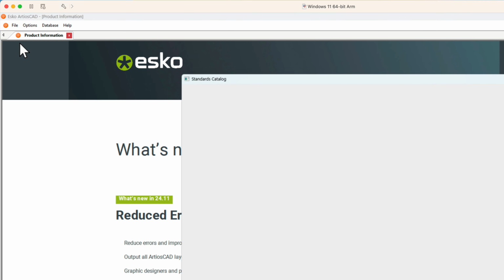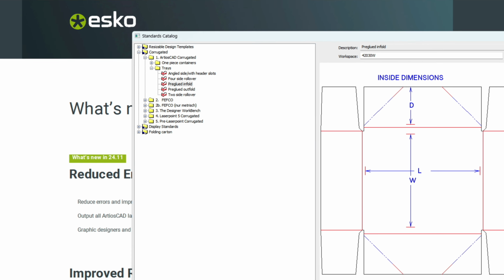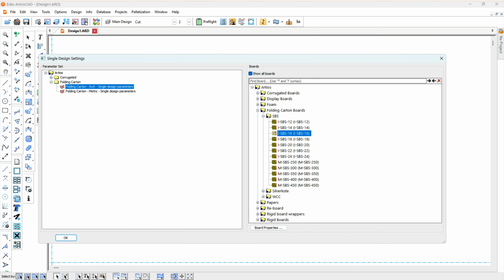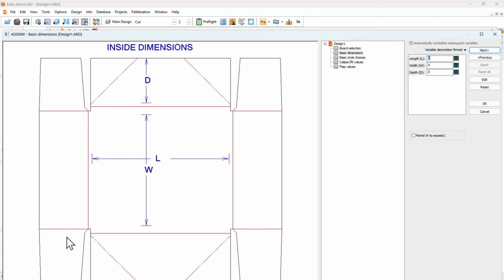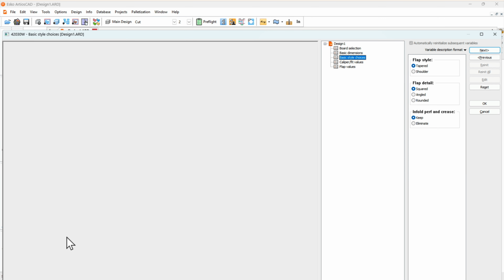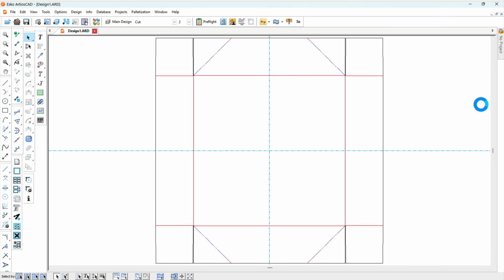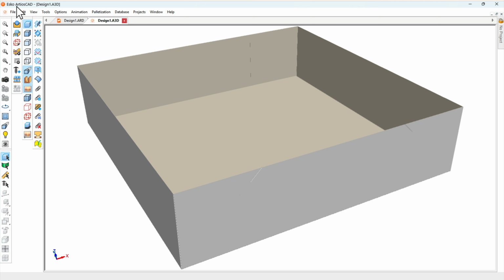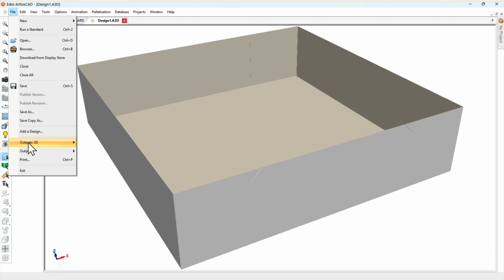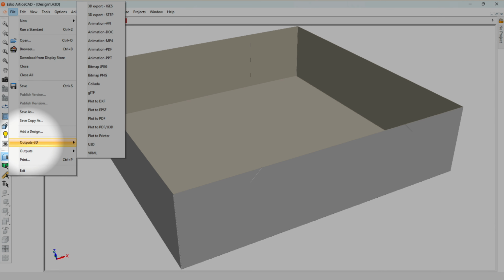Now, let's start Artios again and create a tray. Here, I'm using a standard. Assign dimensions and create a 3D from this die line. Now we are ready to export it.